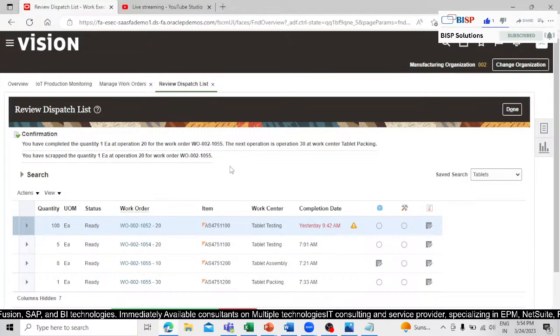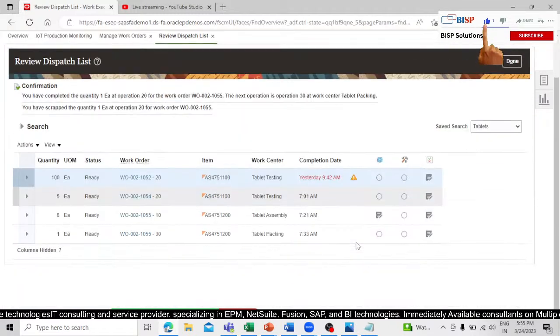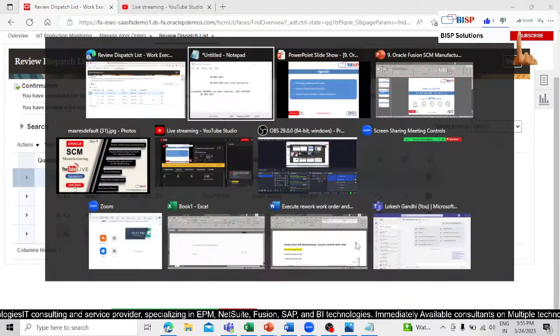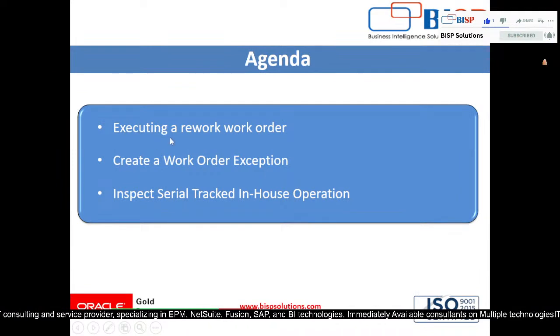Earlier in our rework work order we did not perform the inspection, but right now in our plan, right? So we have done all the topics of today's session, right? We have completed all this topic, today's topic.